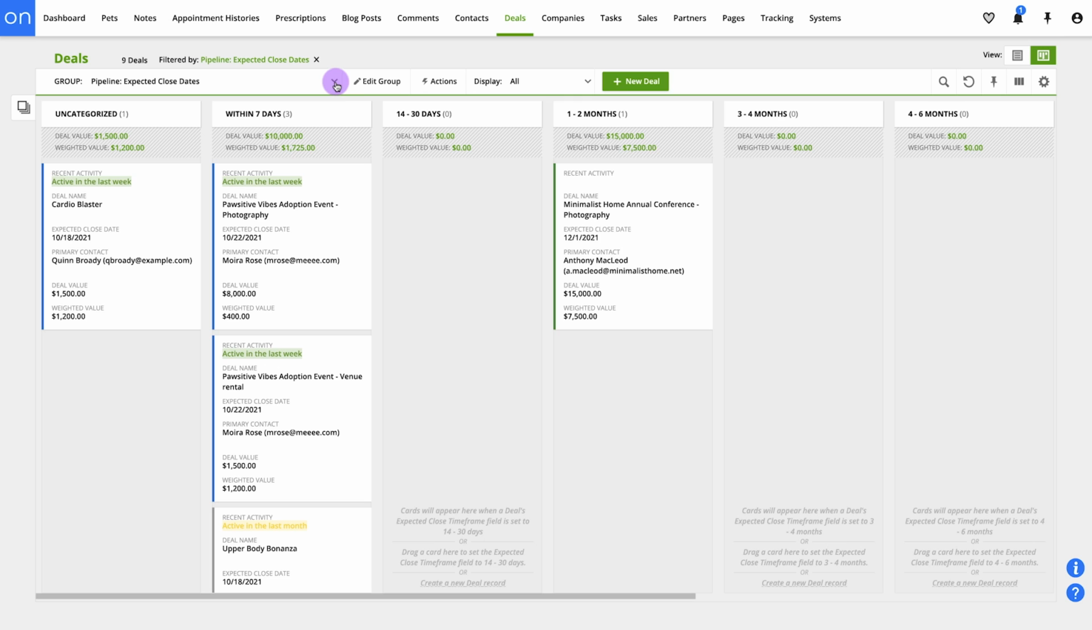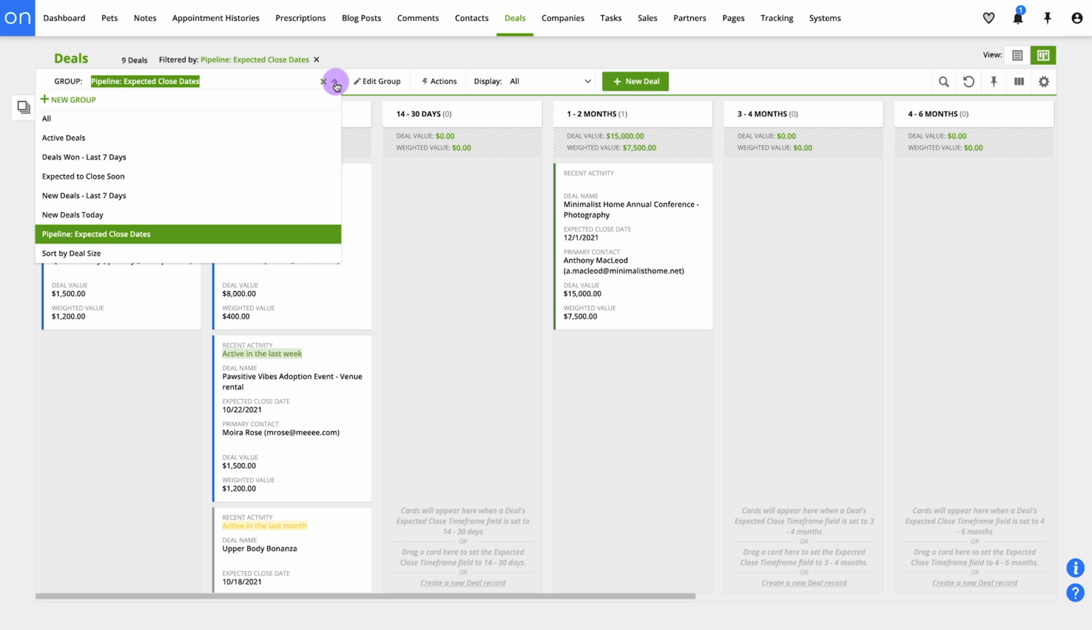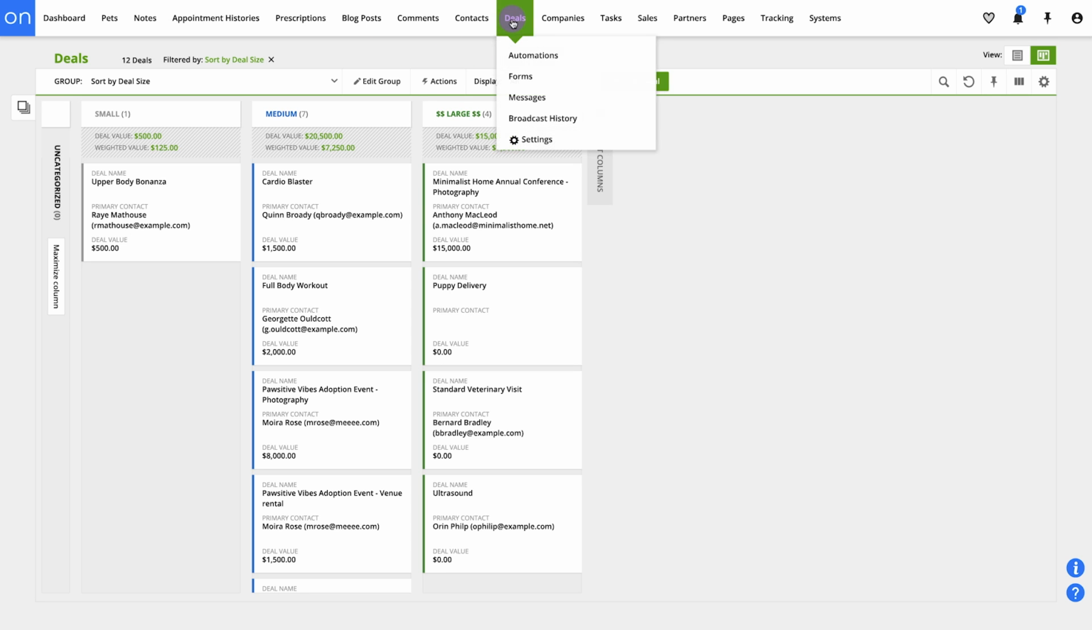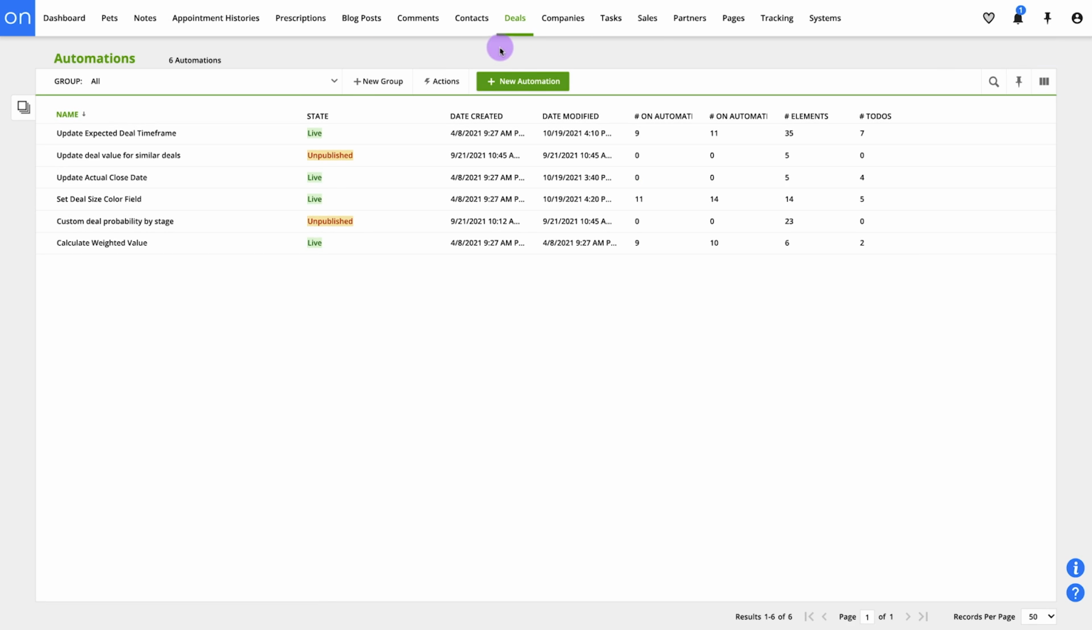Back to our deal groups. The sort by deal size group takes all your deals and sorts them into 3 buckets: small, medium, and large. The automation that manages this is the set deal size color field map. This automation uses your deal value field to sort your deals into the buckets.